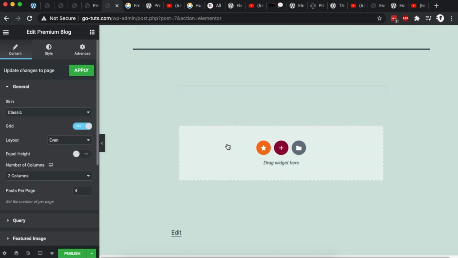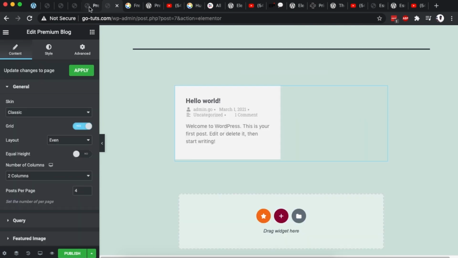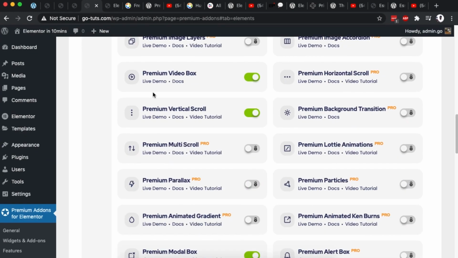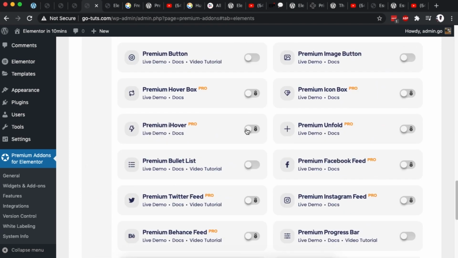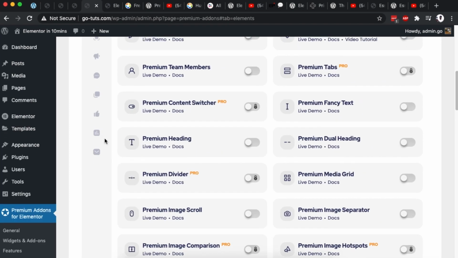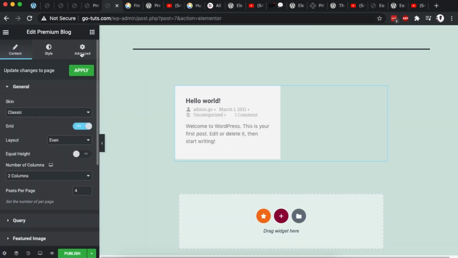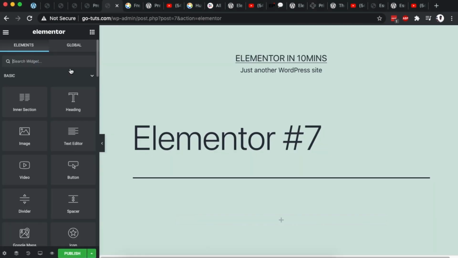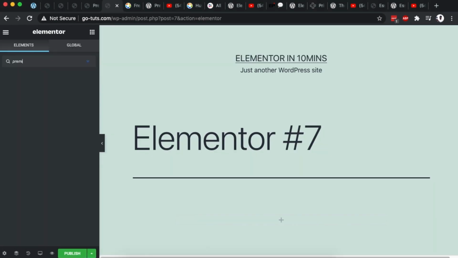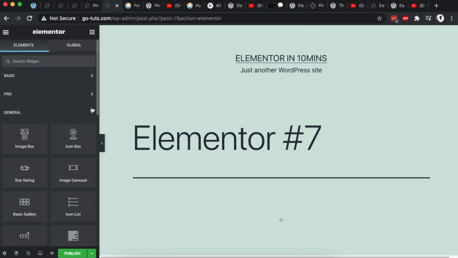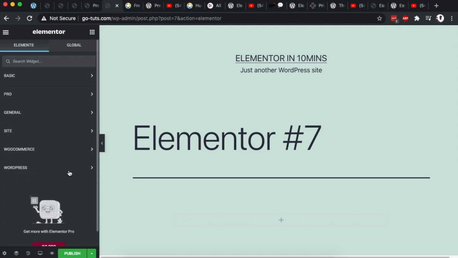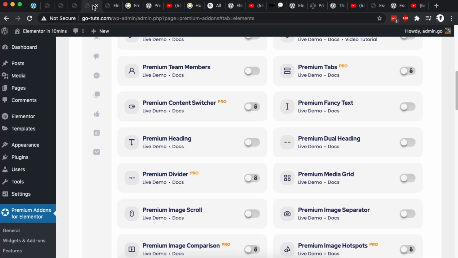Now I can easily use it in my web project. So this also applies to all widgets that are available in the widgets area. For example, if I said deactivate or switch off all of them, it means that even when I have premium add-ons installed on my website, all the widgets from premium add-ons will not be active in my widgets area from Elementor. So on reload, I'm going to search for premium, and you realize I don't have any premium widgets show up. Even when I collapse all the widgets, you realize that no premium widget is showing up over here.